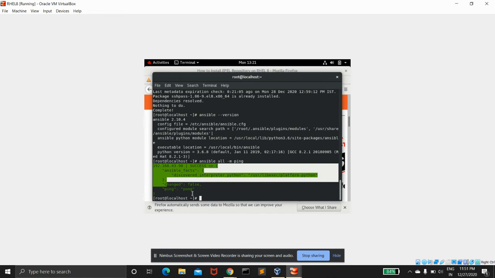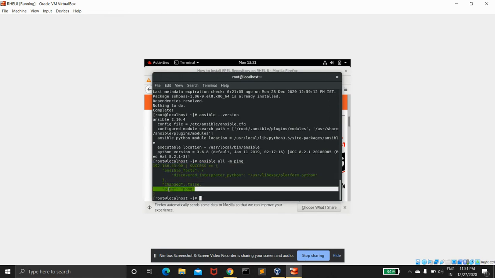Ping pong indicates that there is a thorough connection between the remote host and the managed host. So this is the way we can configure Ansible on our system.